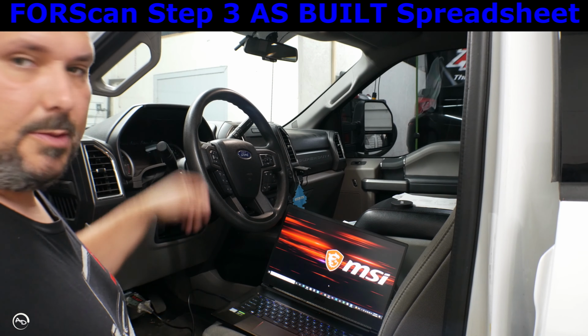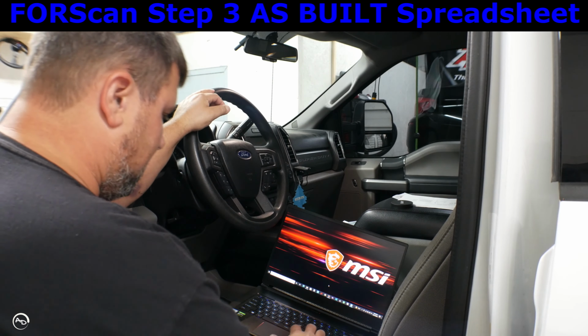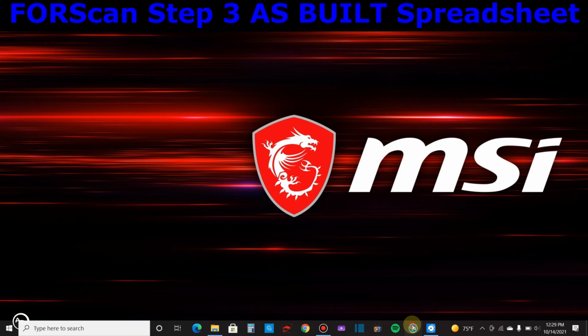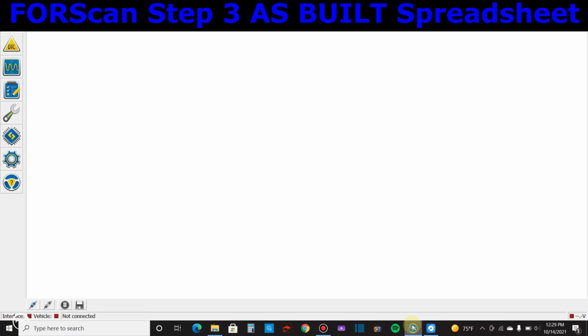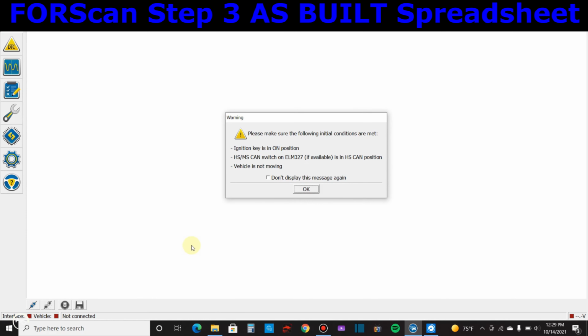If this is your first time connecting with this adapter, it's going to take a while. All right, so we are going to go down to FORScan, and then we want to go down to the bottom here and click Connect. Now, the ignition key must be on. The high-speed, medium-speed switch, if available, needs to be in high speed, and the vehicle not moving.